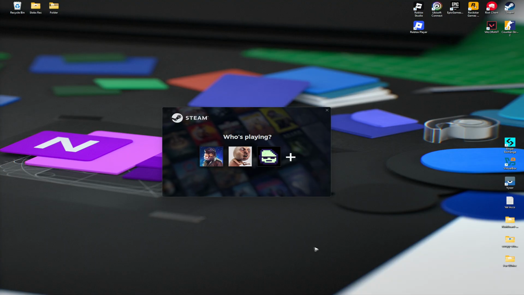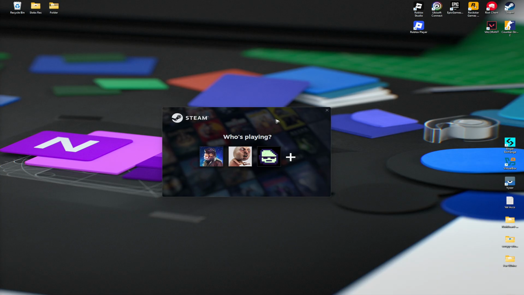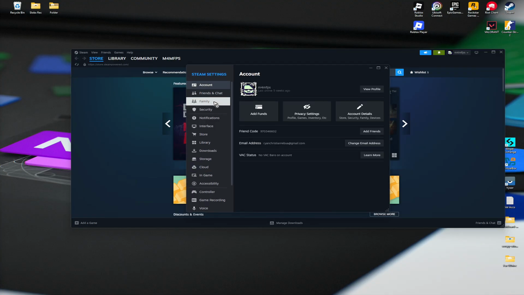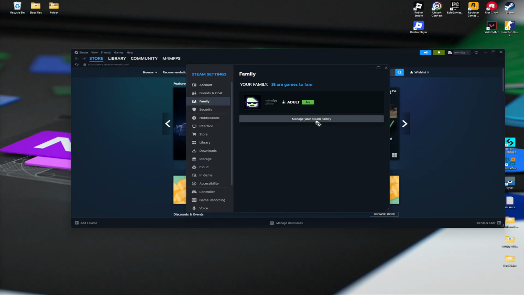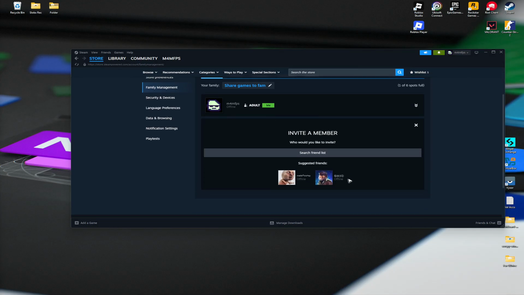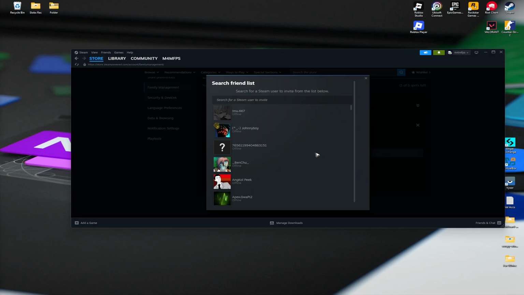Now let's say I already have the friend's credentials. I'm just going to go ahead and log into their account. And then after that, I'm going to go over to Steam right here, settings, family, and then click on manage your Steam family. Now invite a member, add in yourself. Search friends list right here, make sure that your friend invites them.